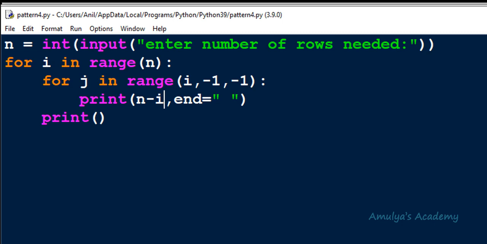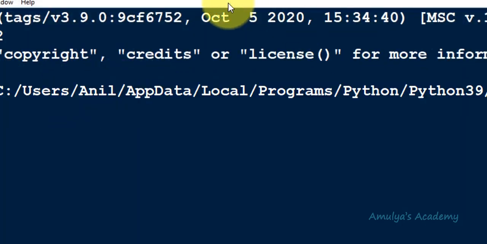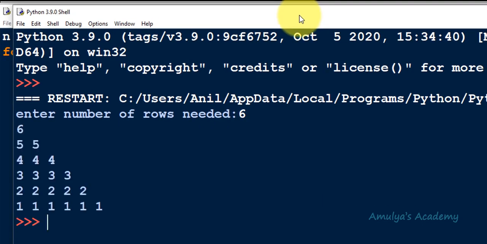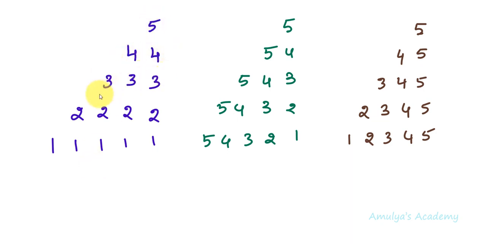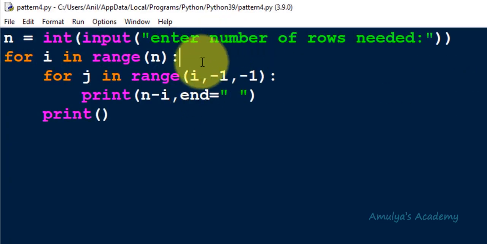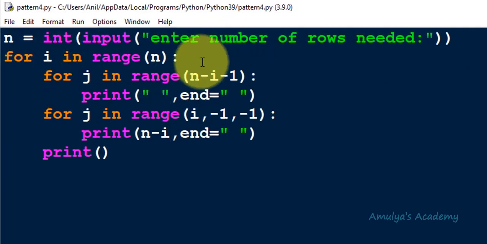Next, we have the next program. This program will give us the output like this: 6, 5 5, 4 4 4, 3 3 3, 2 2 2, 1 1 1, like this. Now we need to change this pattern. We want this same number arrangement in a different shape. First we want space, that is like this: 5, 4 4, 3 3, 2 2 2, 1 1 1. So for this, you need to do the same thing. You need to include the for loop for space. Save and run.